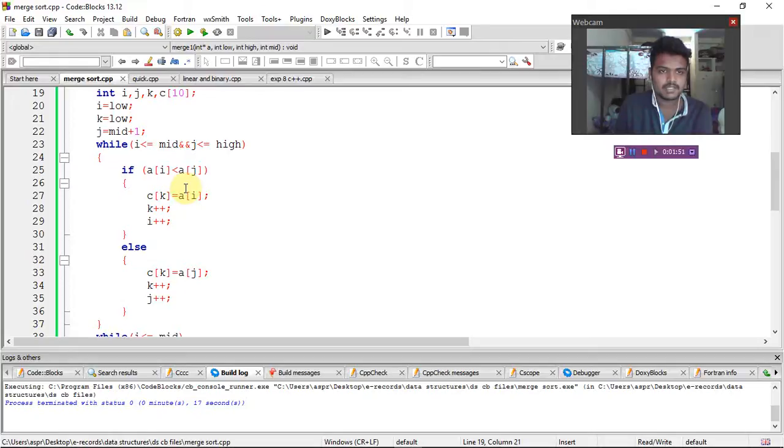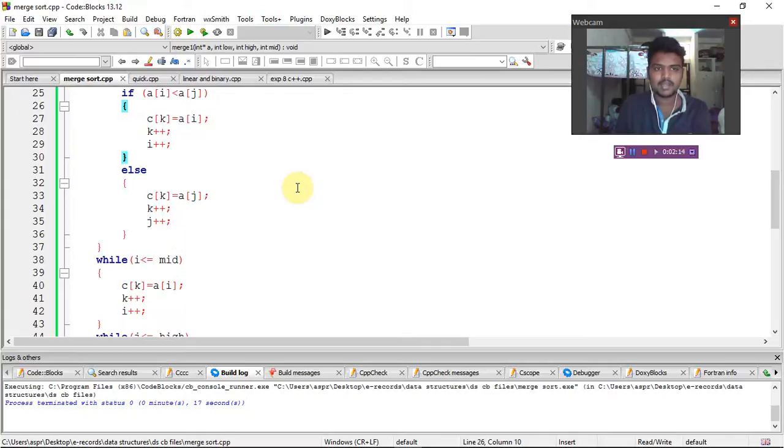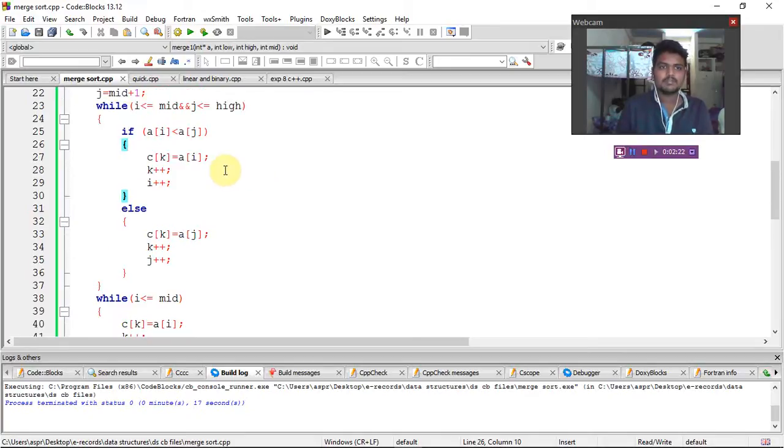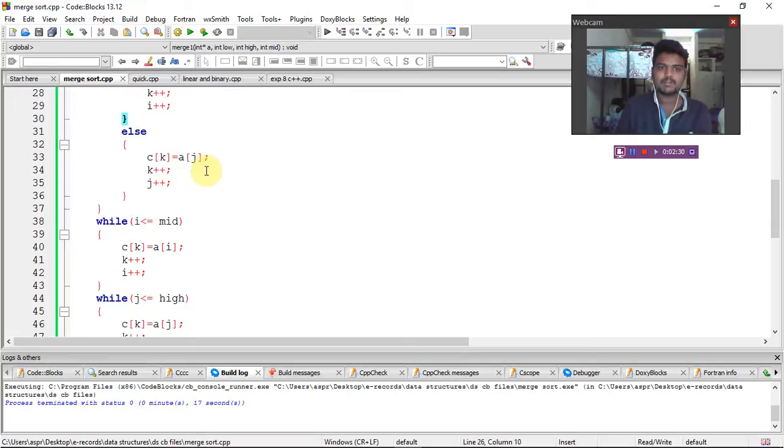Here, C of k is equal to A of i, this condition is possible only when i is less than or equal to mid and j is less than or equal to high. If A of i is less than A of j, then C of k is equal to A of i, and the values of k and i are incremented. Else C of k is made equal to A of j, and the values of k and j are incremented, because this condition is satisfied only when mid is less than high.